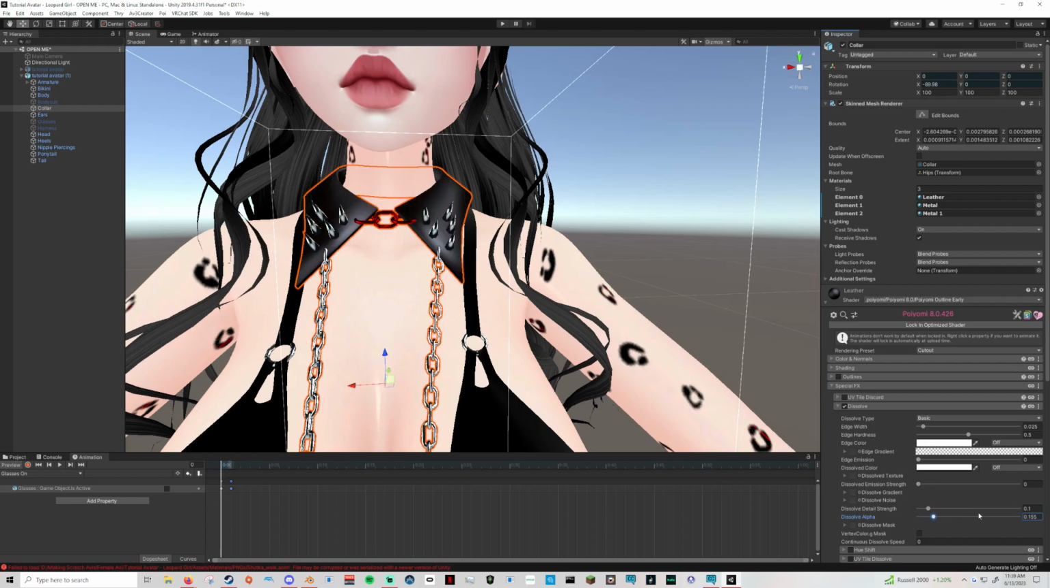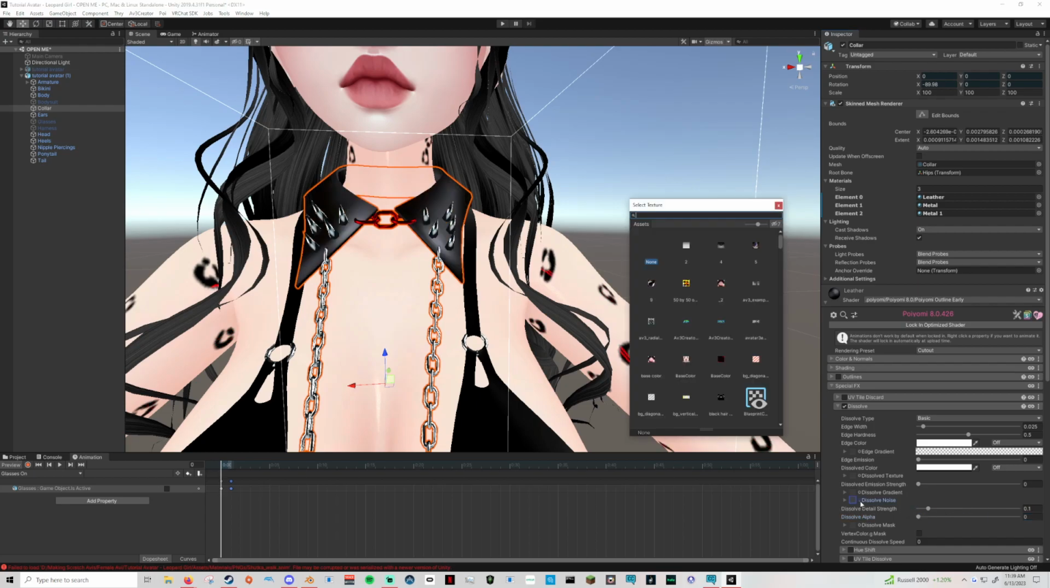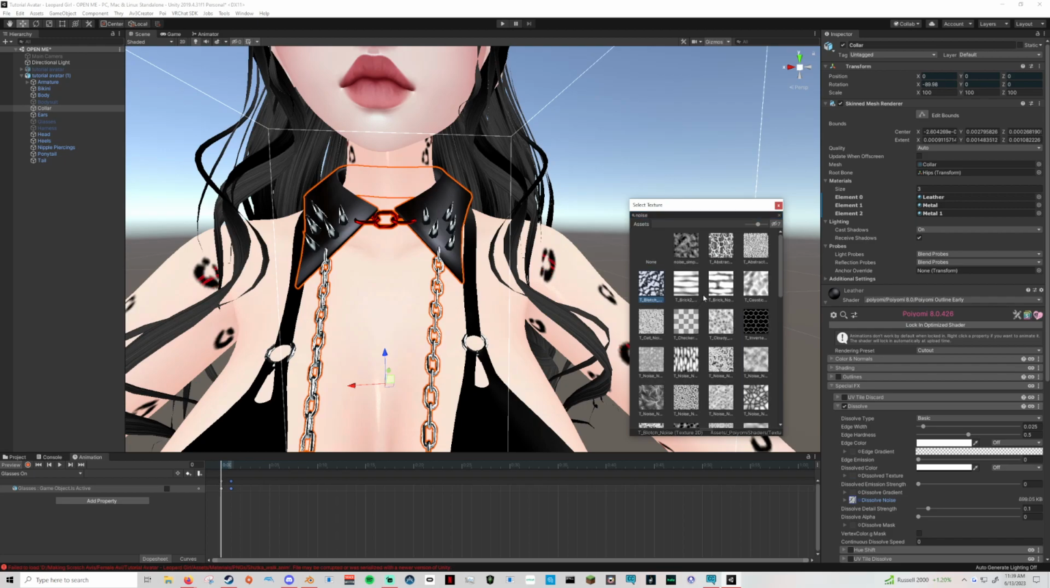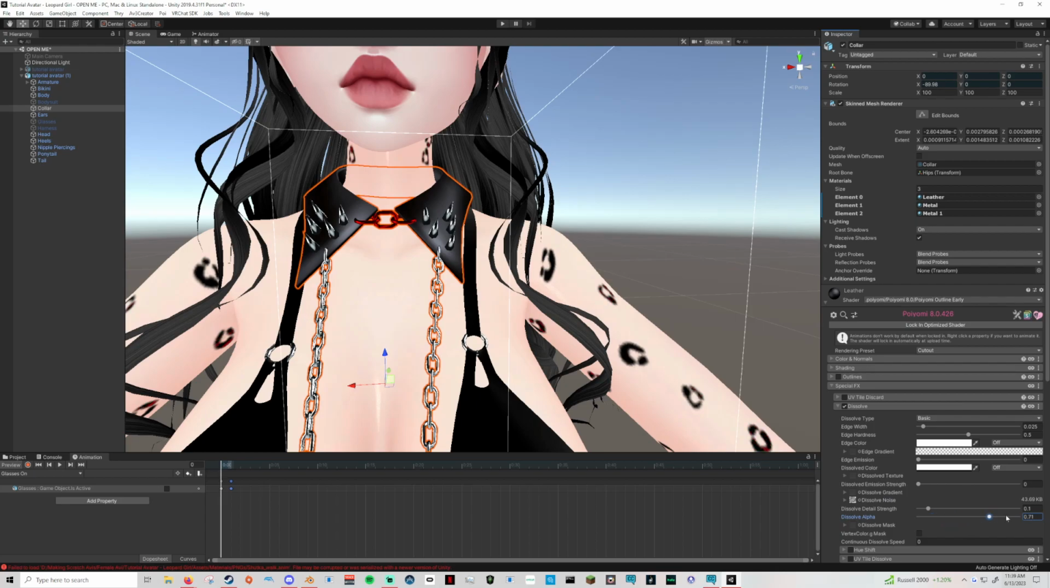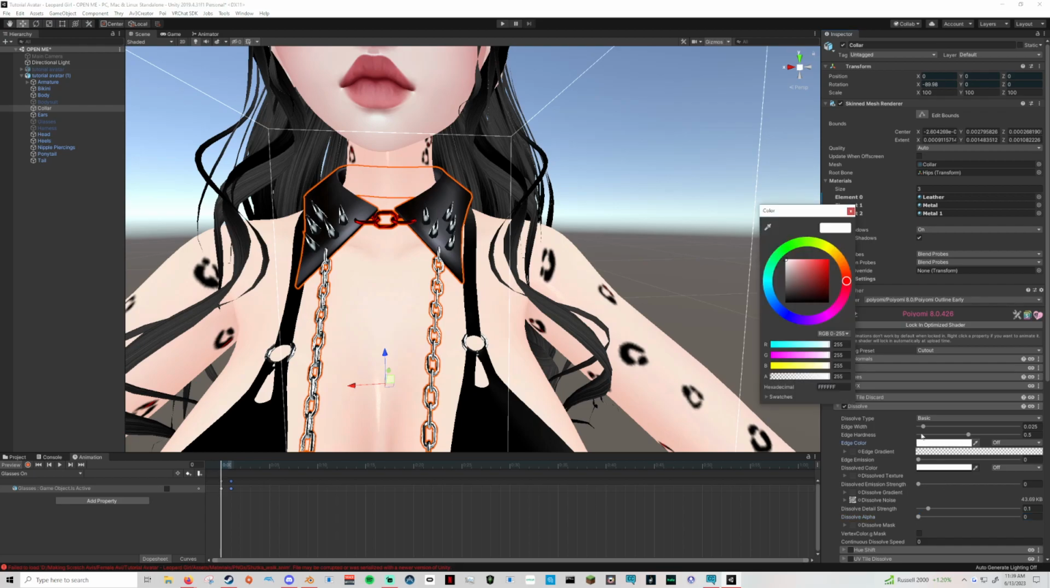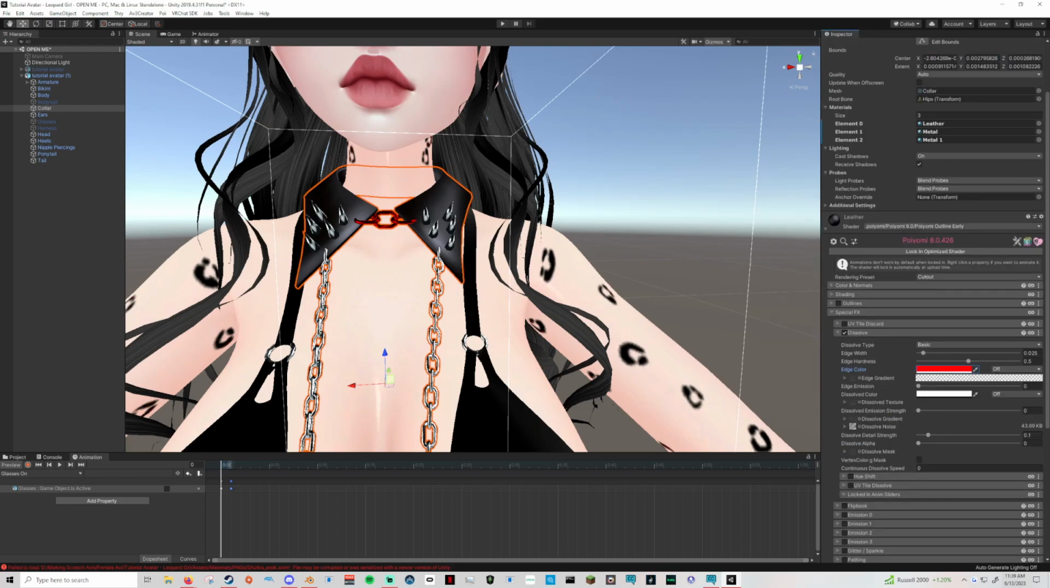See, it's not dissolving. Go to dissolve noise. Let's do this one. Click one, it doesn't matter. And then that should be it. No? Why is it not working? Let's also set this to red so I can see easier. I am confused. It's been so long since... oh, there it goes.